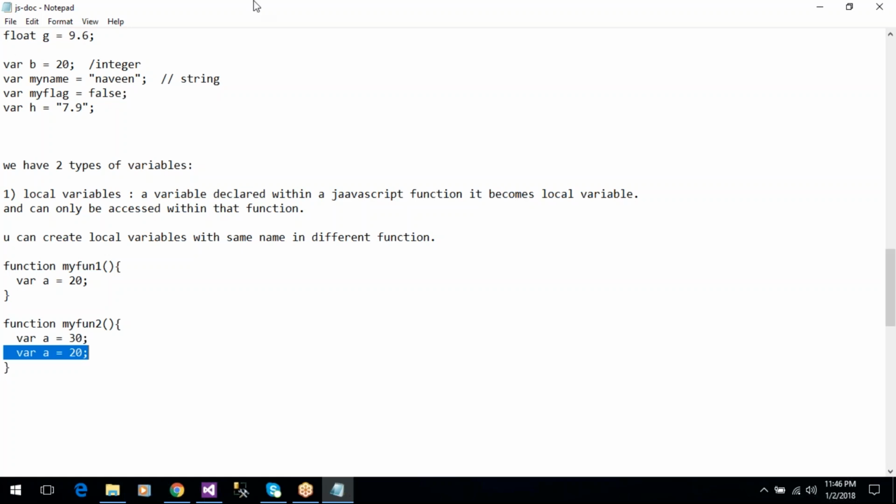Don't create variables with the same name in the same function. You can create variables with the same name in different functions. So this is the local variable. You can access these variables within the function only. You cannot access this variable in another function.